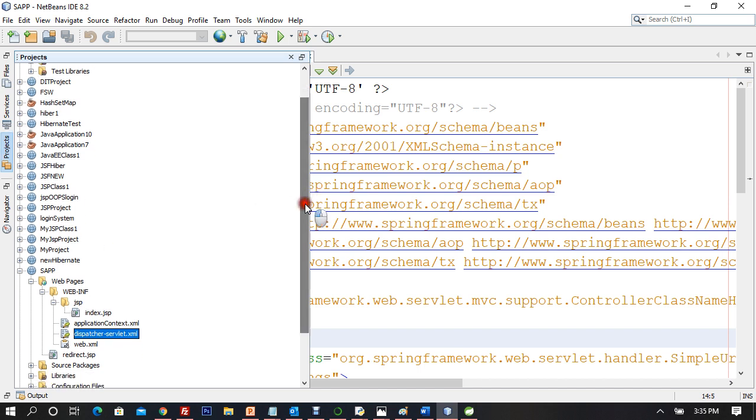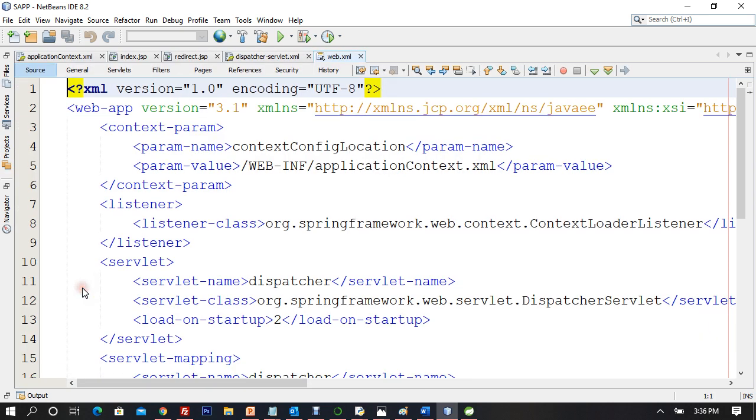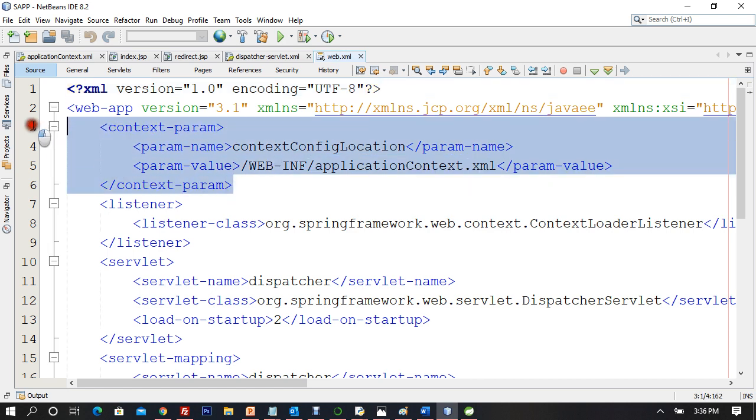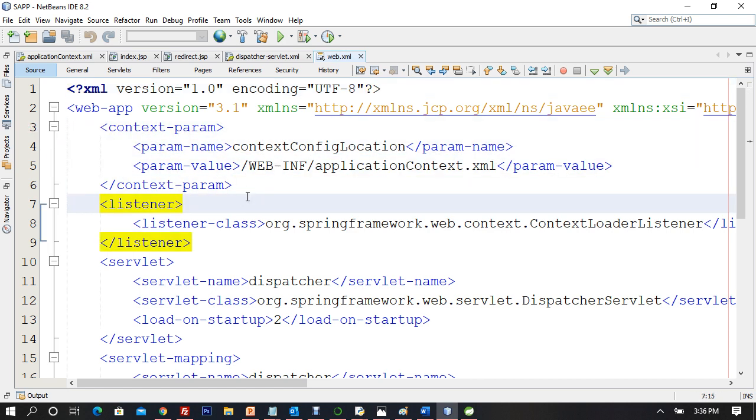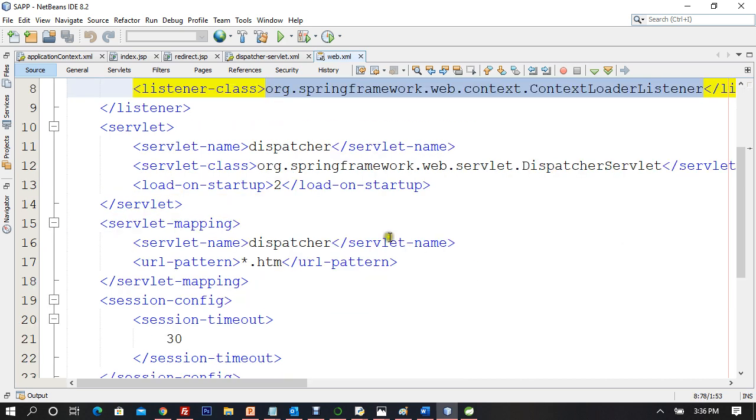And if I go inside the project, I have many libraries here. I have the application context, I have web.xml. Now what is happening in web.xml? You can see that the context param is being applied. We are applying a listener, which is the org.springframework context ContextLoaderListener, and we are calling it.